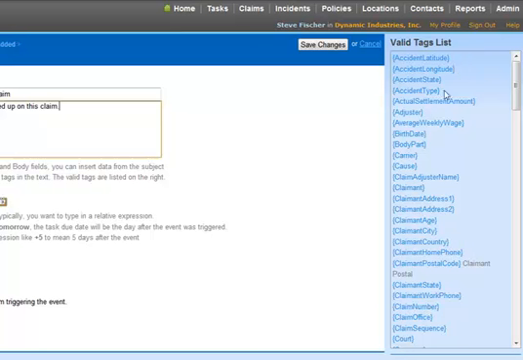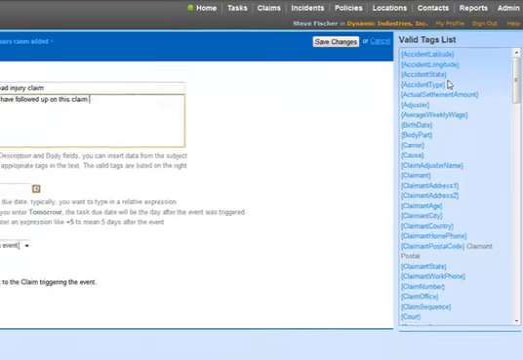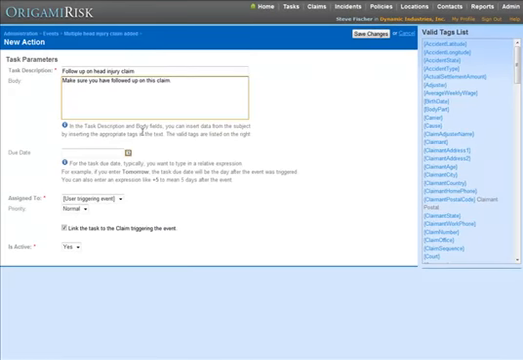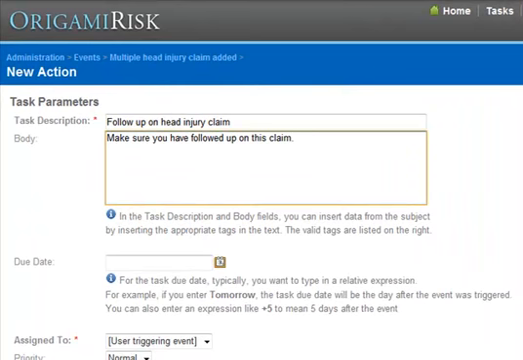These are data elements from the thing in the event, in this case, the claim. You can put these tags anywhere in the text, and Origami will replace them with the appropriate data. So, for example, by typing this, the body of the task will say, make sure you have followed up on this claim, claimant Joe Smith, claim number 12345, or whatever the appropriate data actually is.